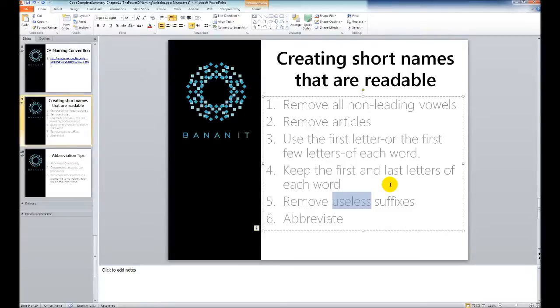The sixth way of creating a short name that is readable, of course, which is the most prominent way, the most used way, is just to abbreviate it. And abbreviation itself is not easy. We have like 3 tips for you to use when you actually do abbreviation.